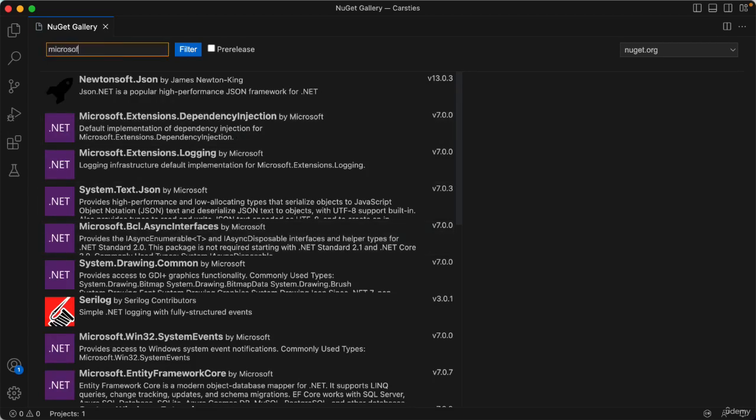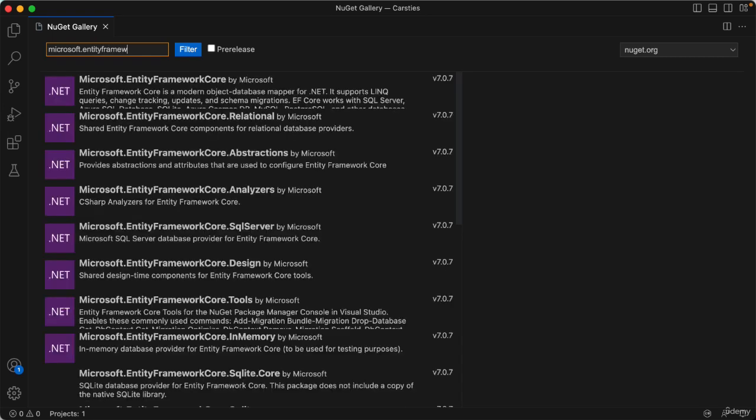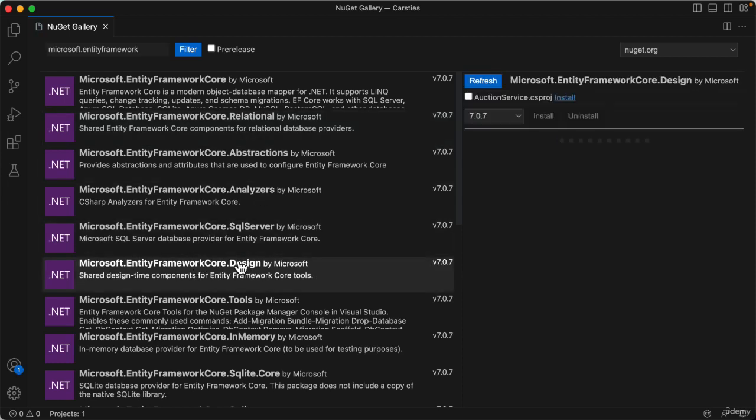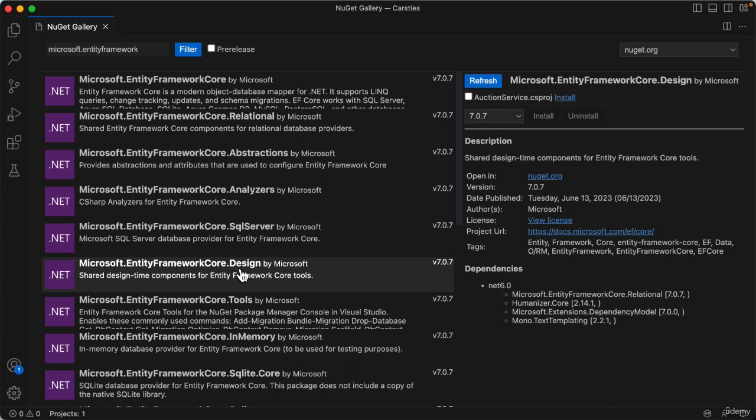So we need Microsoft.EntityFrameworkCore.Design. This one allows us to create migrations, which effectively allows Entity Framework to create the database schema via the code that we've written. So we're going to install this.